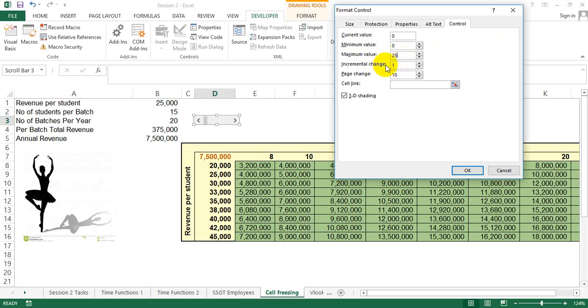Next is incremental change, which essentially means that here on every single click, we would expect the number of batches per year to increase by how much. And since the variation in this particular example would be just varying between 0 to 25, I let the incremental change be 1.